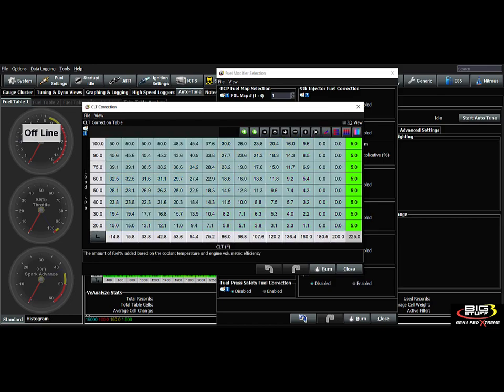Okay, so this table is configured. Yours may be set up differently. Your motor may need different needs of fuel depending on when it's colder. Some need more, some need less. You'll have to kind of play around with that. Our standard map that comes in there is usually pretty close for most cars. But this is the coolant correction table based on what temperature the motor is seeing.